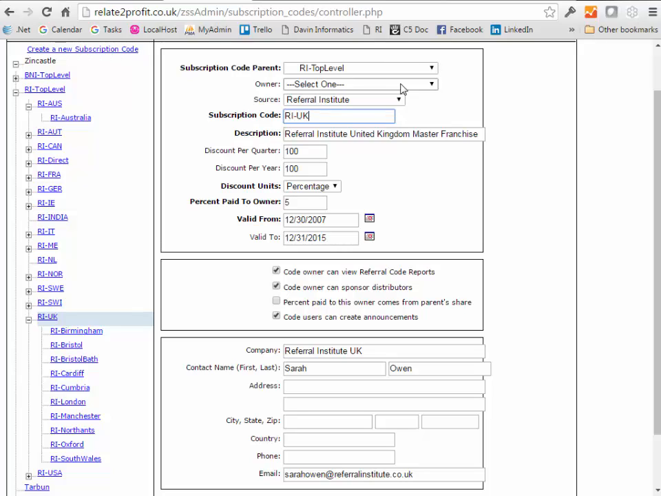So the RI-UK was given to the franchise owner, so the franchise owner could use their own subscription code and get a free copy of Relate to Profit. That's 100% free. Franchise owners did not pay for Relate to Profit. They also received 5% of any of the subscription fees that come from the referral codes under them. And then, of course, the rest of this is the same as I already explained.